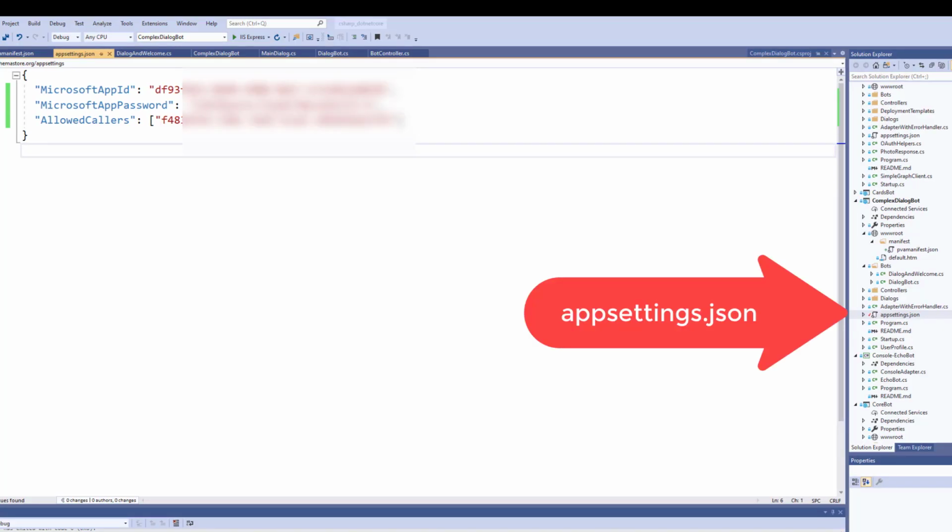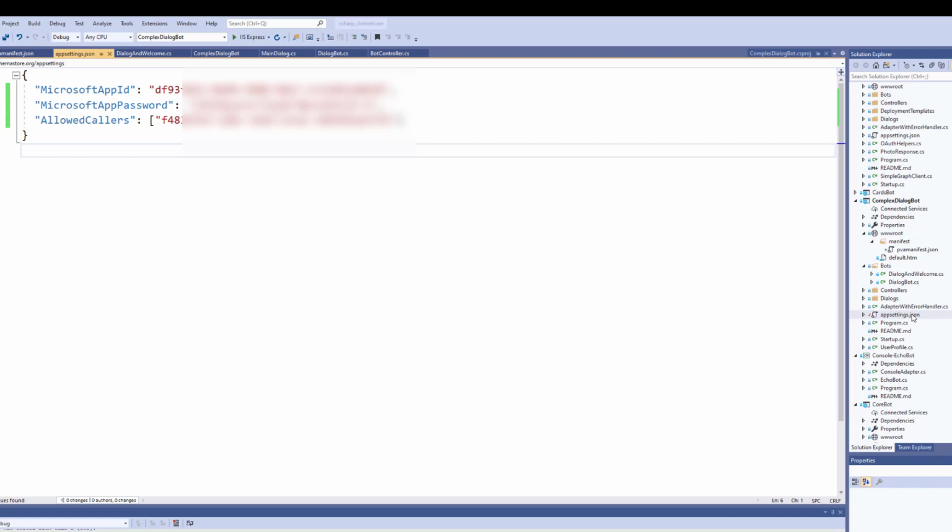Okay, so I flipped over to Visual Studio, and then in our project, the complex dialog bot, we're going to double click on appsettings.json. And what you'll find are these attributes that are essentially empty: Microsoft App ID and Microsoft App Password. Don't worry about allowed callers. We'll cover that a little bit later. That's another important configuration that we're going to need to populate. But here's where you'd populate the app ID and the app password that we retrieved from the Azure portal.